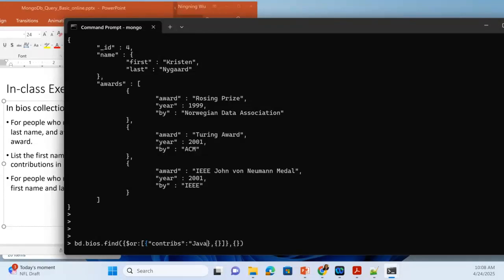And the Java. Okay, this is one condition. Another condition will be contributes is C. So contributes. Okay. So within this brackets, we have 2 conditions. So we're going to use OR to connect these 2 conditions. So you can specify more conditions if there's the need.